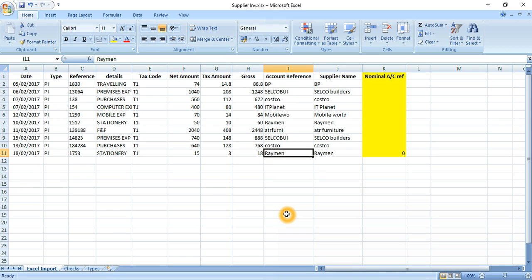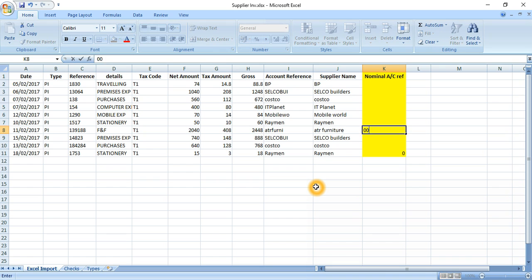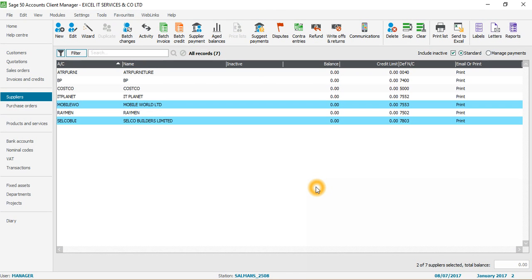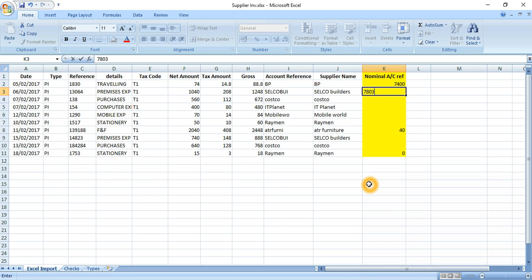Okay, so it's fine. Then the nominal account reference, as I told you, are these nominal codes which you have already put while creating the suppliers. So the first one is ATR, this is 0040, so ATR 0040, and then we have BP. I remember this is 7400 traveling. Selco Builder is, sorry, this is 7803, and we have Selco Builder here also.